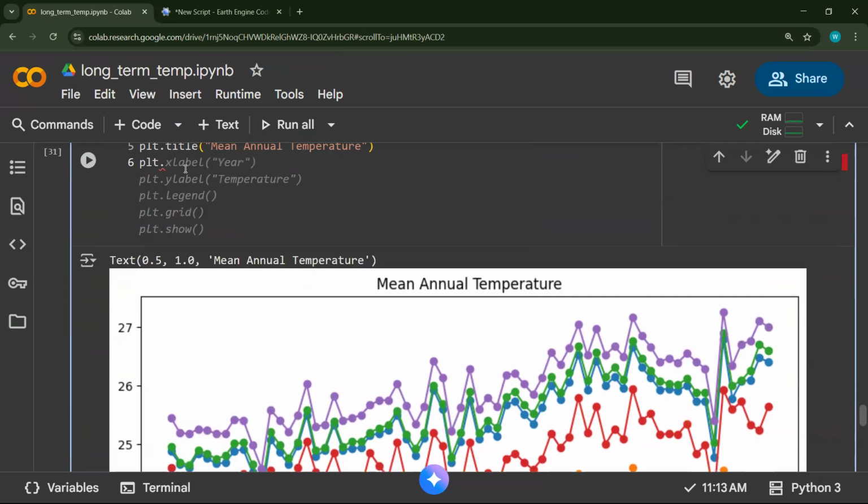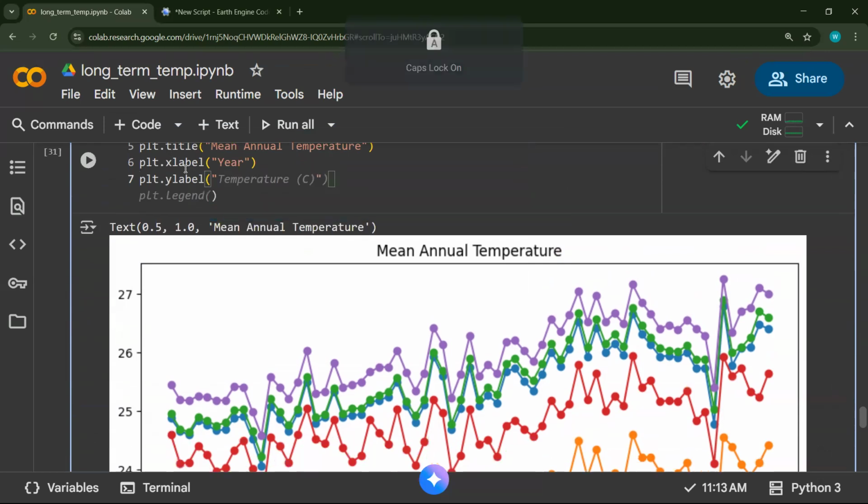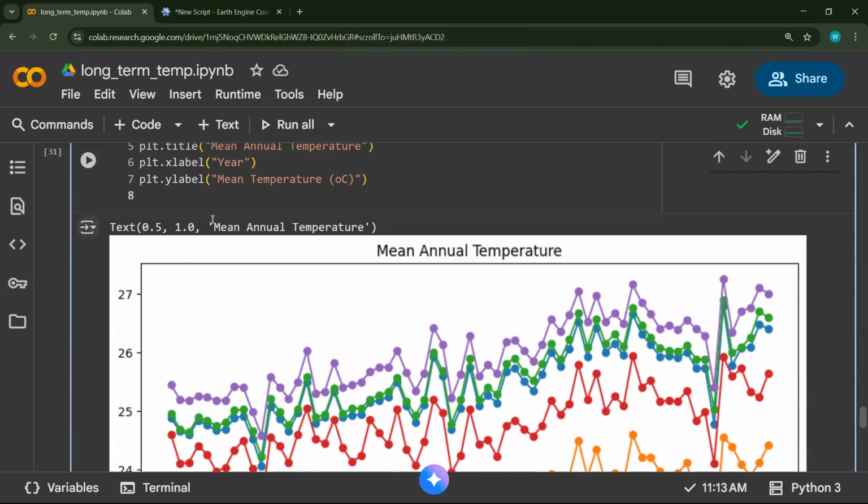plt.xlabel for that. Of course, those are years. And then plt.ylabel, we can call it mean temperature. Mean temperature in degrees Celsius. Ooh, where will I get degrees? For now, let's go with just this. But we can get the degree symbol and insert it there.